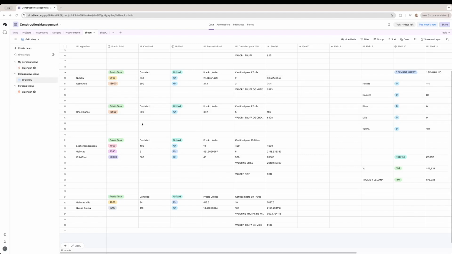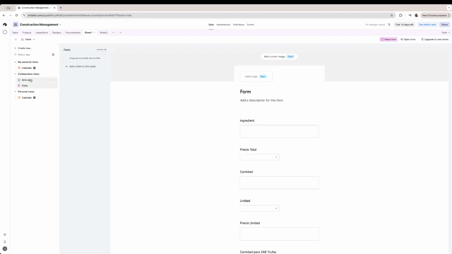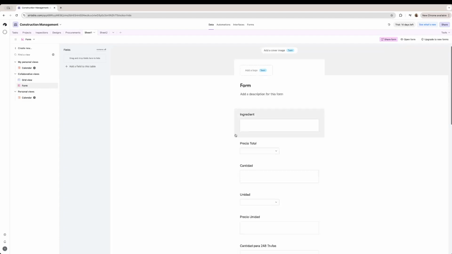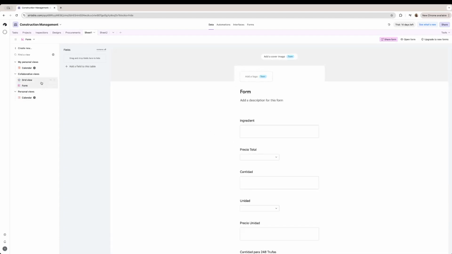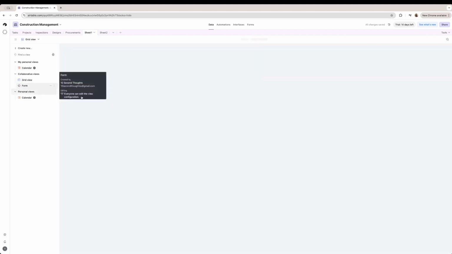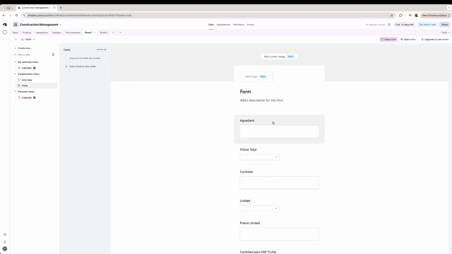You can see them between a grid view or a form view. I've just created a new form view using this option right here where it says create new. You can create a form and it's gonna show me the information that I have on this grid view but organized on a form point of view. As you see, it's more like a list, so you can see your information organized from top to bottom.